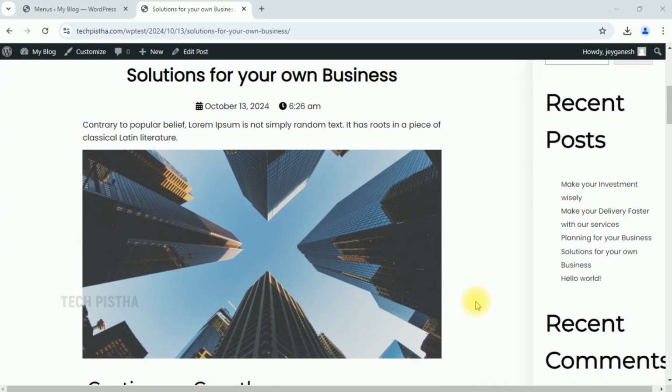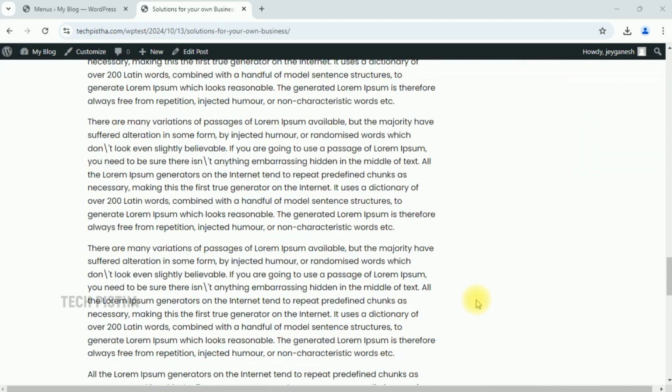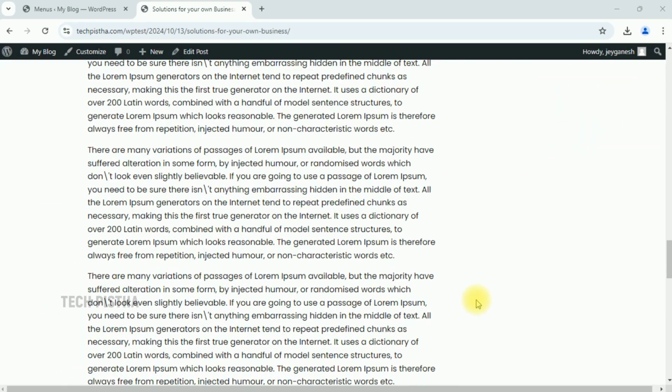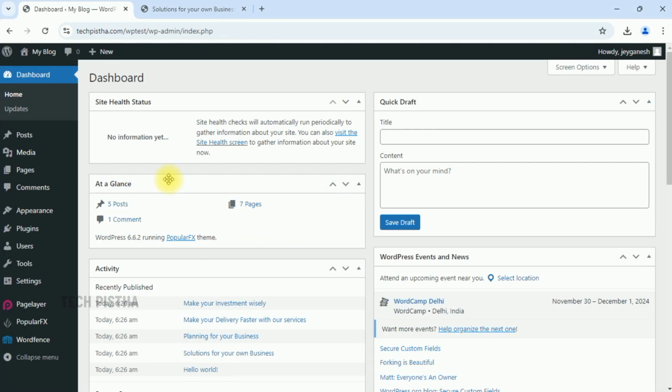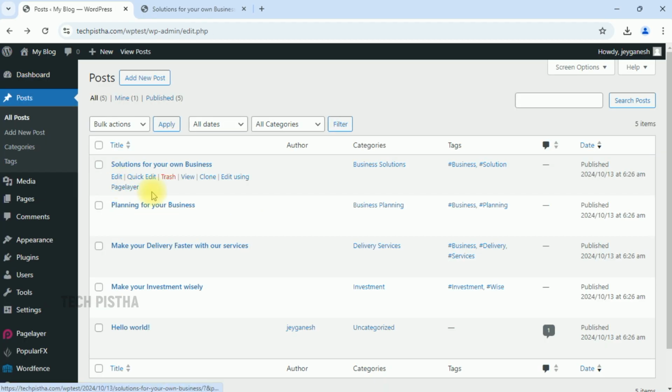In my WordPress website, I have a long content. I would like to split this page into 3 pages. First, we have to go to WordPress admin. Then we have to go to post. Then you have to select the page that you would like to split the content. So you have to click on the edit.